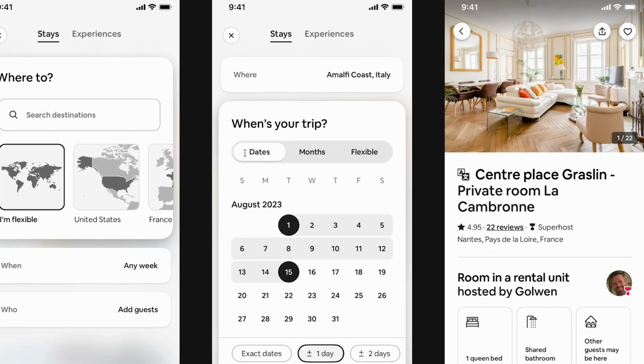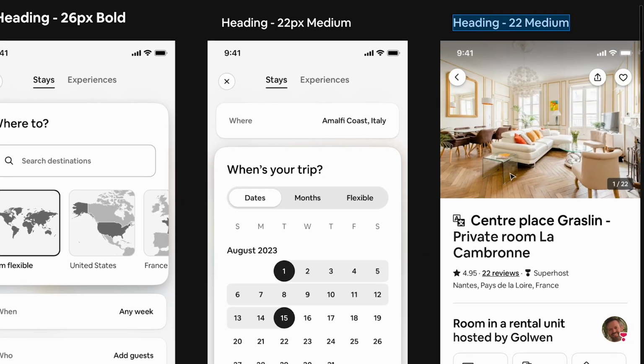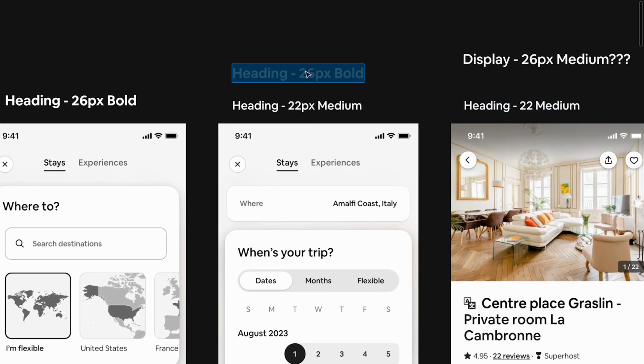But when we don't have a bigger title like that, this is the biggest title, then we can go ahead and make sure we use the 26 pixel variant, which is very similar to this. This is the biggest text on the screen. This is 26, which means the biggest text on the screen should also be 26. But we are not going to make it bold. We are going to make this 26 pixel medium, right?